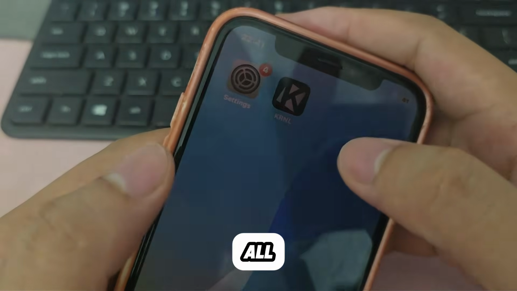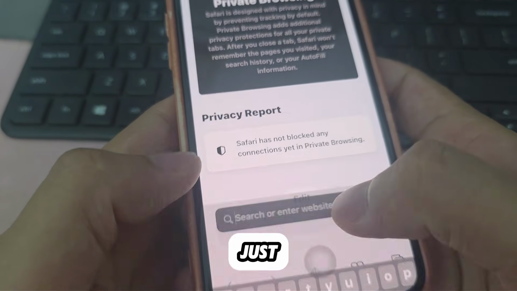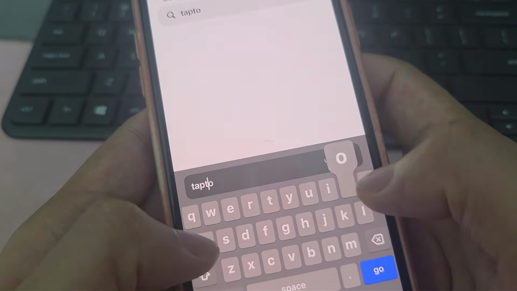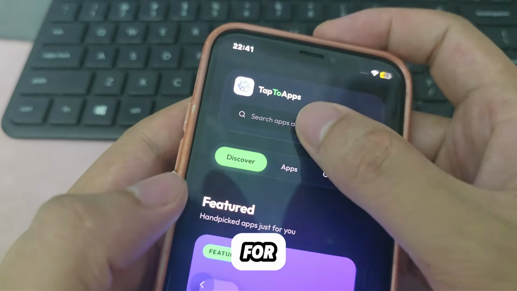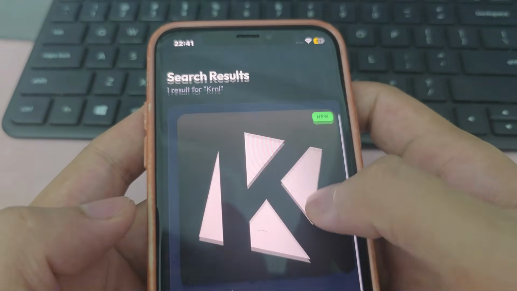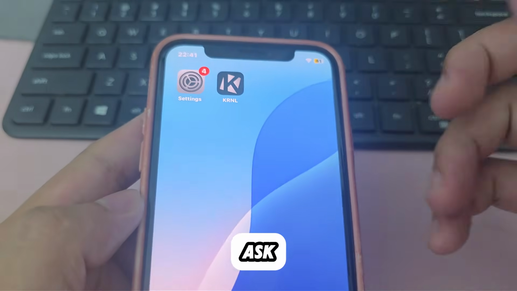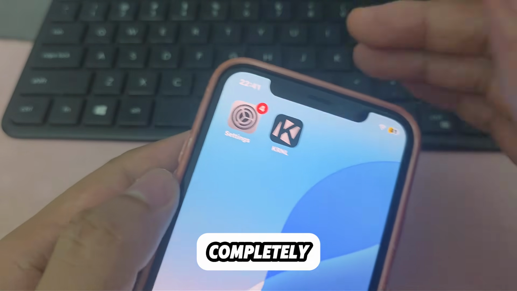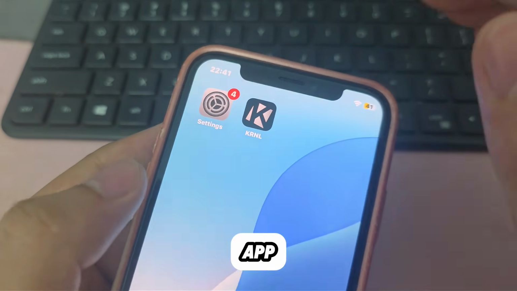Alright, let's get started. So guys, the method is really easy. All you need to do is grab your phone and open your browser. Now search for tap2apps.com. Just type it exactly the way I wrote it on the screen. Once you're there, search for the app and tap on it. Now go ahead and press get to start the process. It might ask you to complete a couple of extra steps, but don't worry, that's completely normal. Once everything is finished, head back to your home screen and boom, the KRNL app is ready to use.